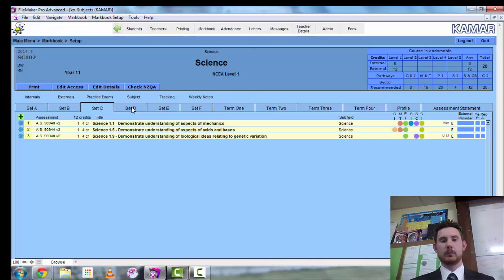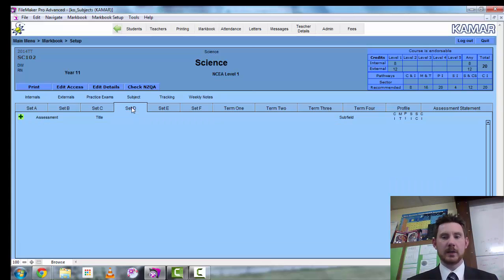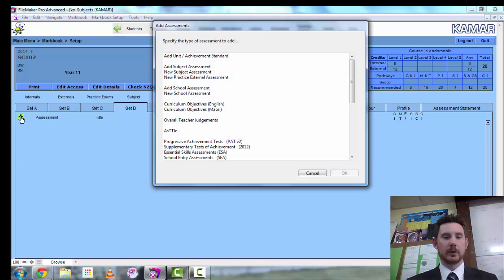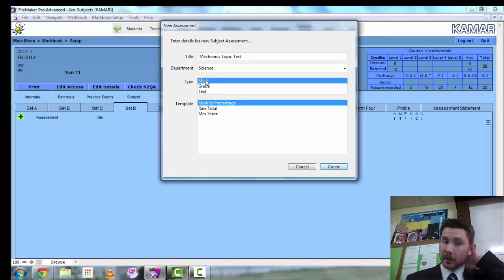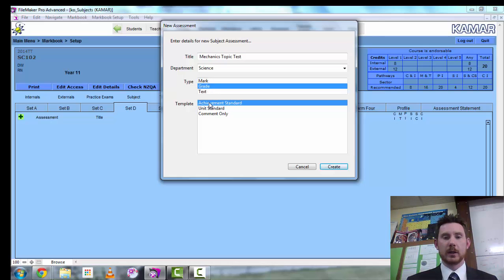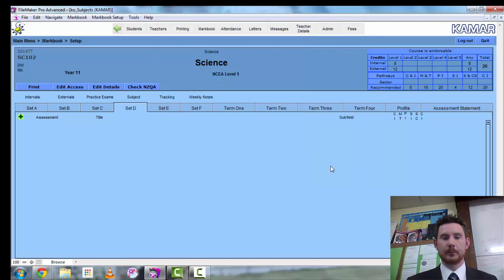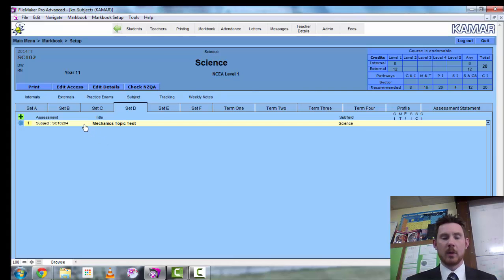If I want to add a subject specific test or whatever, I can go into Subject, Set D, click the little green button, and I'm going to put in a new subject assessment, so click on that and OK, and then I can fill in a title for it. So I might do a mechanics topic test, and the grade I'm going to use, you can assign it to be a mark of, percentage, score or whatever. I'm going to click grade and achievement standard, create, and then that'll be available in my Markbook as well.